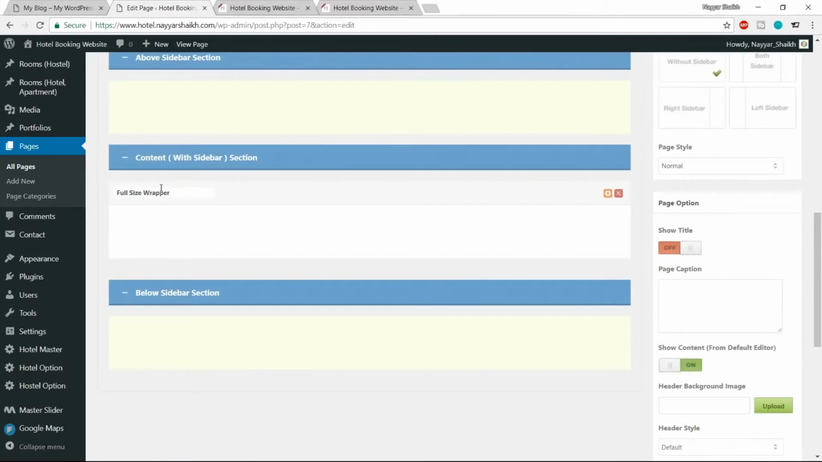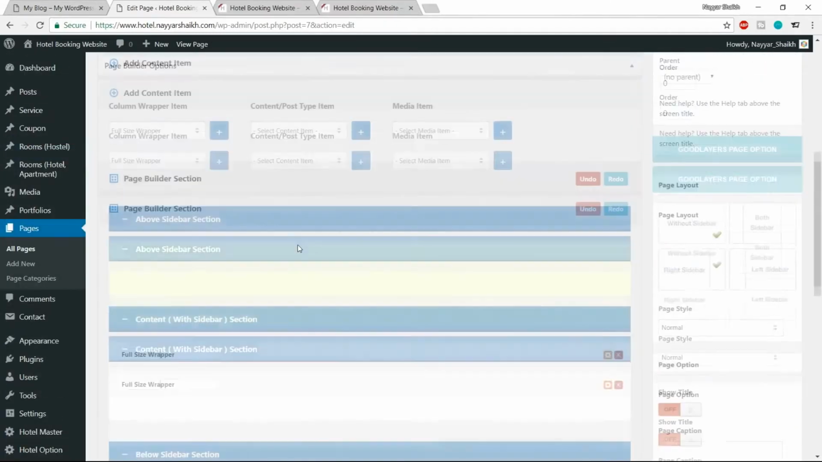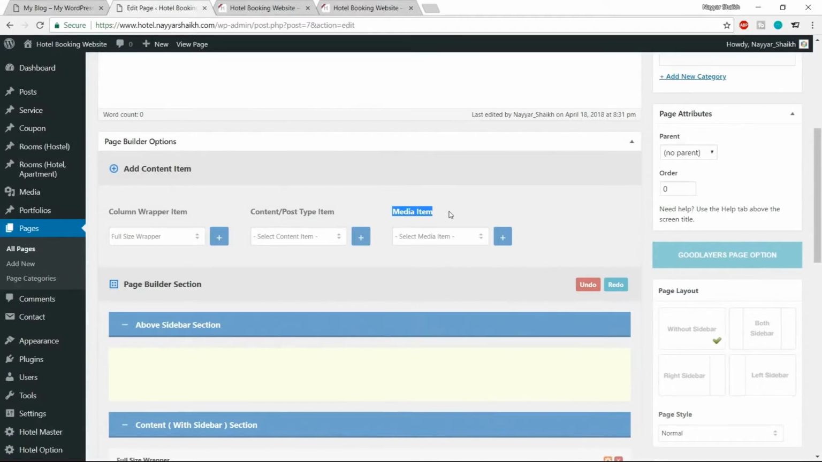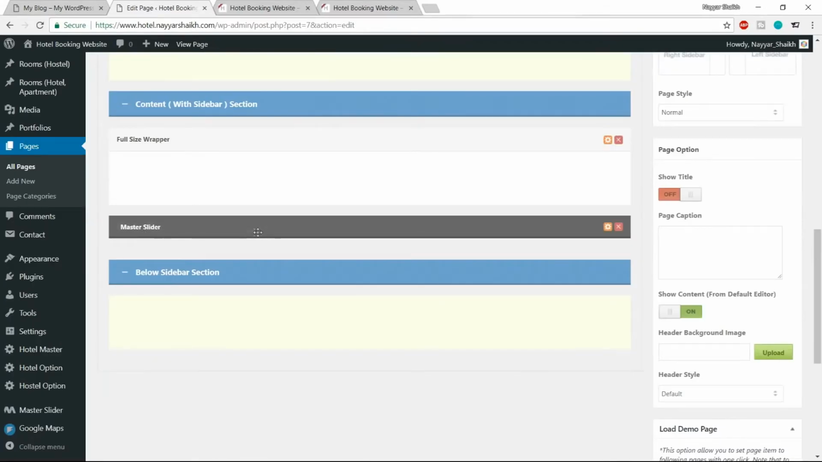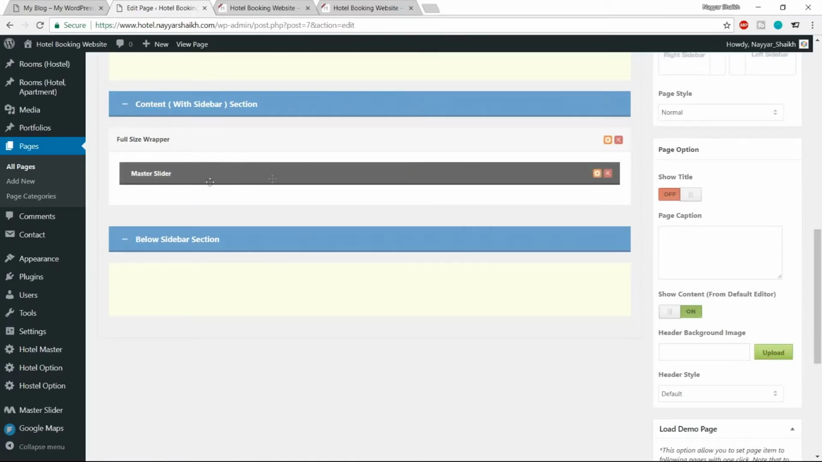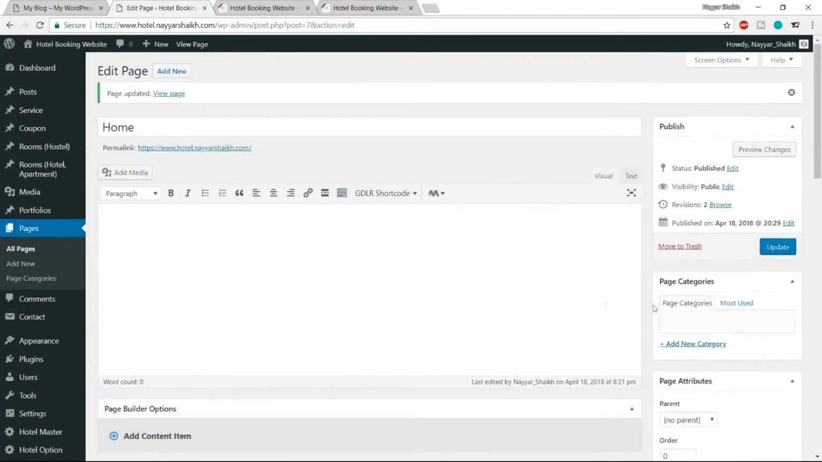Now as you can see, one new option is added over here, which is this full size wrapper. Now inside this wrapper we have to insert this slider. Again it is very simple. Under this media item thing, select this master slider and click on this plus button. Now you will see this master slider over here. Now we have to drag this master slider inside this full size wrapper. Now let's not do anything further and click on update first.